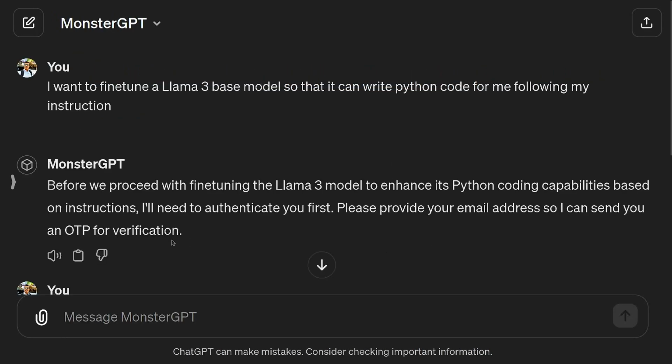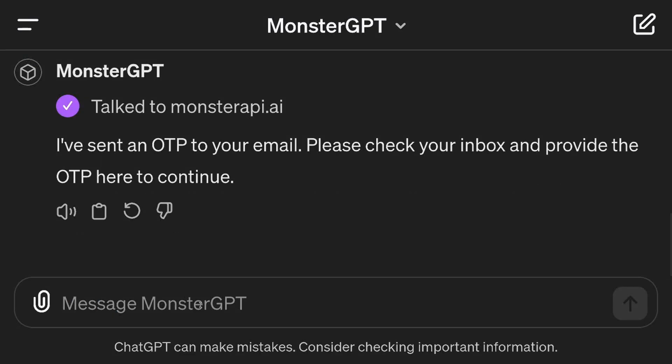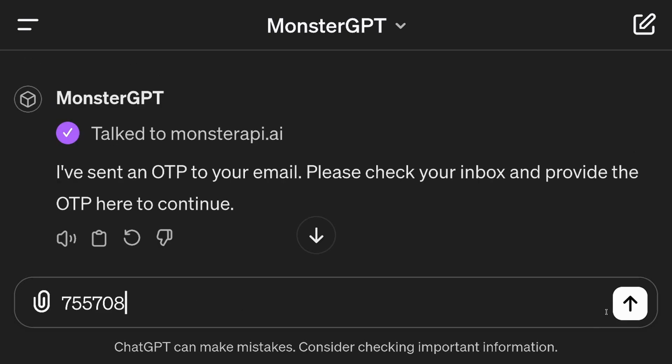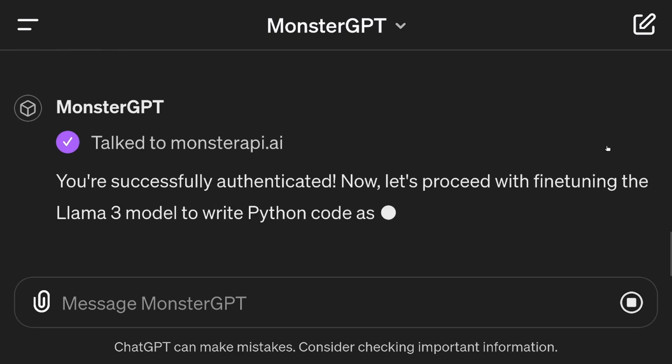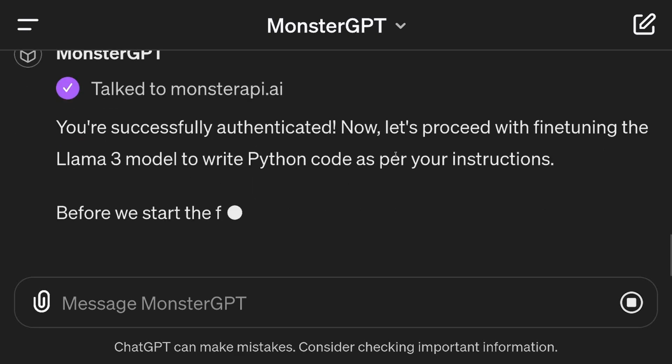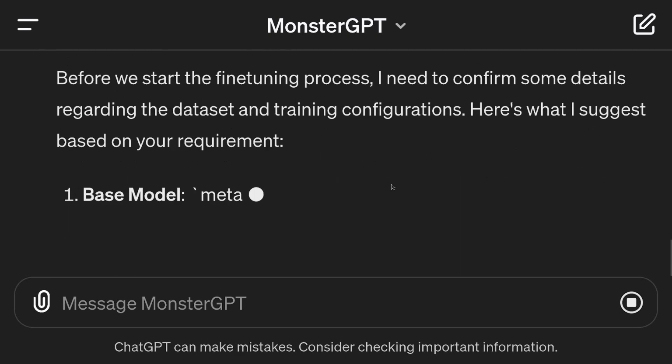And then it will ask me for credentials checking. "I will need to authenticate you first. Please provide your email address so I can send you an OTP for verification." Yeah, so you just put your email right here. You will get an OTP in the email and put it back here. That's the process. So after I receive the OTP in my email, I just copy it from my email and paste it right here and send it. "Talk to Monster API, you are successfully authenticated. Now let's proceed with fine-tuning the Llama 3."